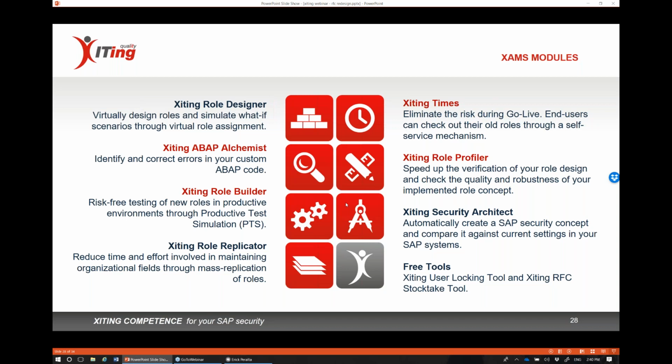We have other modules I didn't show today. Role Designer, that's a virtual cockpit to design roles based off usage data. Business data is also very helpful when migrating to S/4HANA, for example, because we can load the simplification list into our virtual role design and play around in a cockpit to build roles. We have Role Replicator, which is a tool to master replicate roles when it comes to organizational levels. And then Security Architect, which is for security concepts, more for validation and auditing of your SAP system.